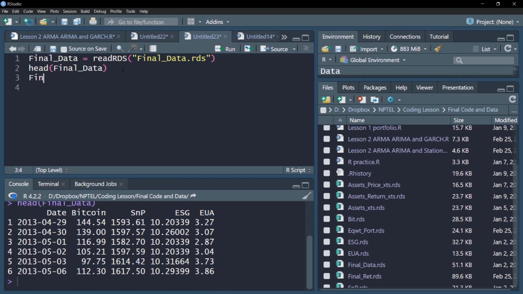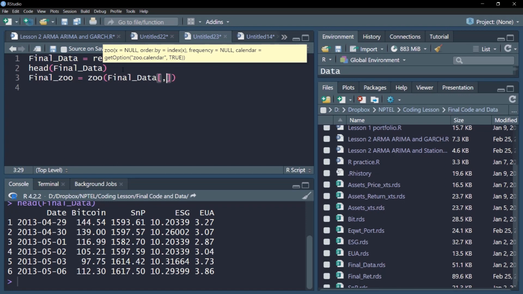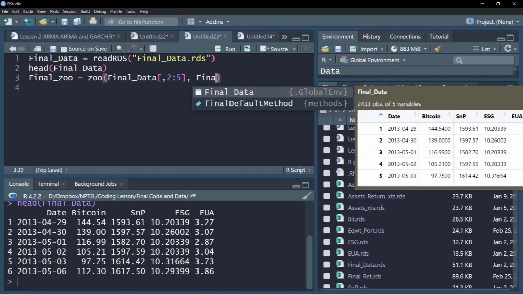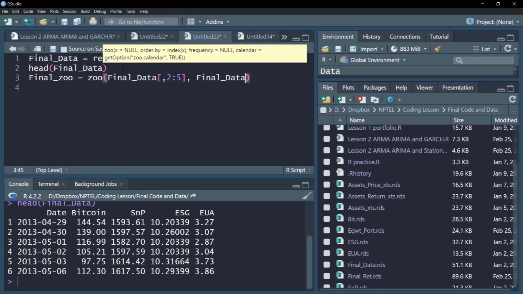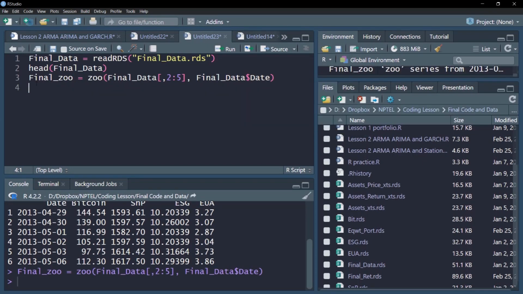Let's see how. So first I'll create a zoo object. Zoo is a time series object which requires the application of the zoo library. Now I'll type this zoo command, final data, and out of this final data, the last 4, which is Bitcoin, S&P, ESG, and these are the objects of my use. So I am only selecting column number 2 to 5. Column number 1 is date, and because this is a zoo object, it needs a date observation to construct the time series. So I'm giving the date object here, and this is now my zoo object.